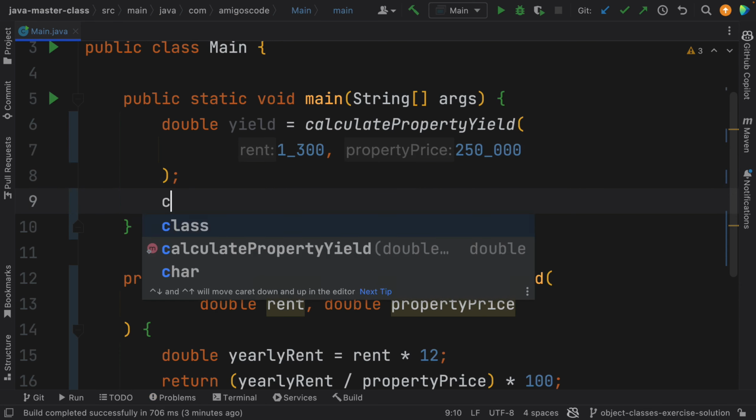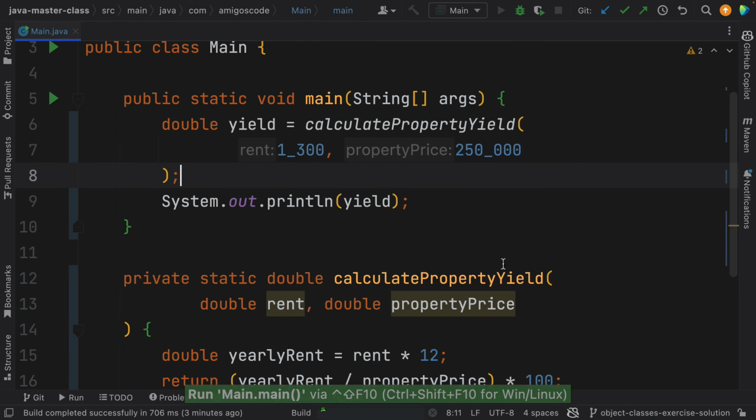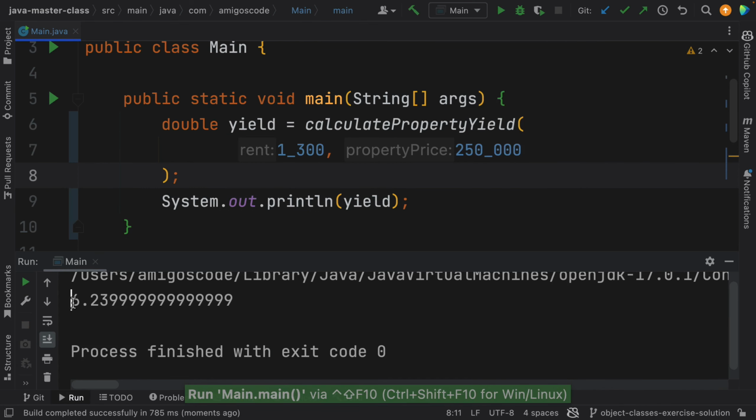And now let's just print that to the console. So I'm going to say yield, and if I right click, run this, we should get 6.24. So here this is 99999, but basically if you round this up, this will be 6.24.